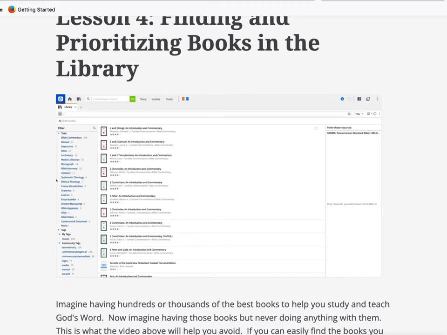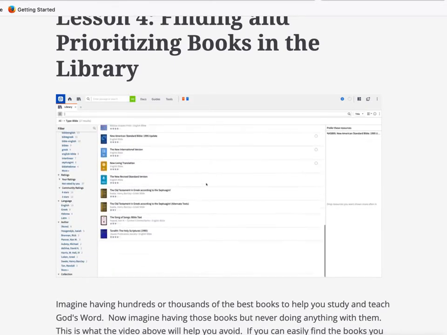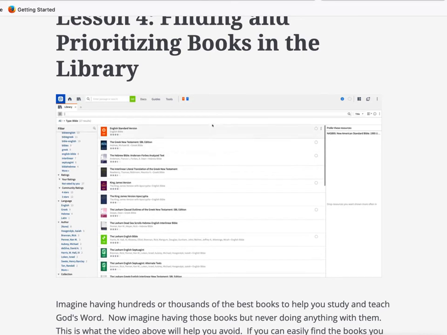Let's do a quick example. I'm going to click on Bible under the type section of filters. What this has done is it's taken my entire Logos library and it's only showing me resources that are Bibles. This is super helpful, but this is going to combine Greek and Hebrew and potentially other languages also. So this gives us an example of when we might want to use additional filters.